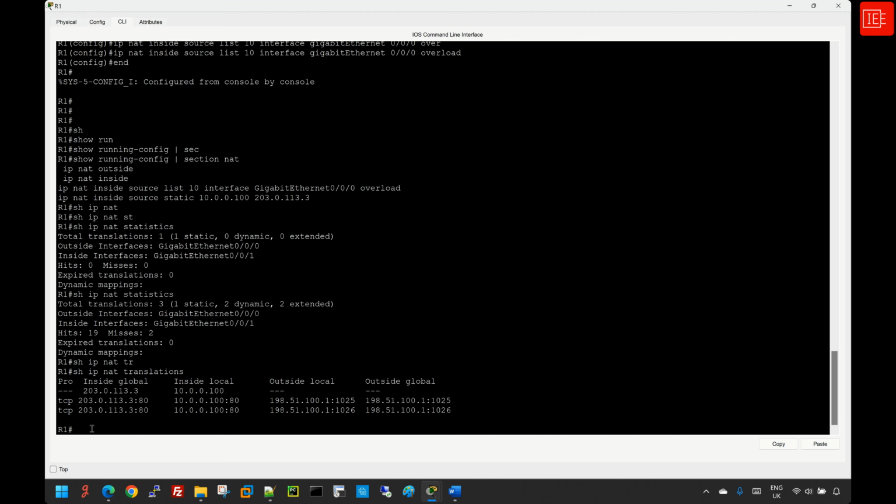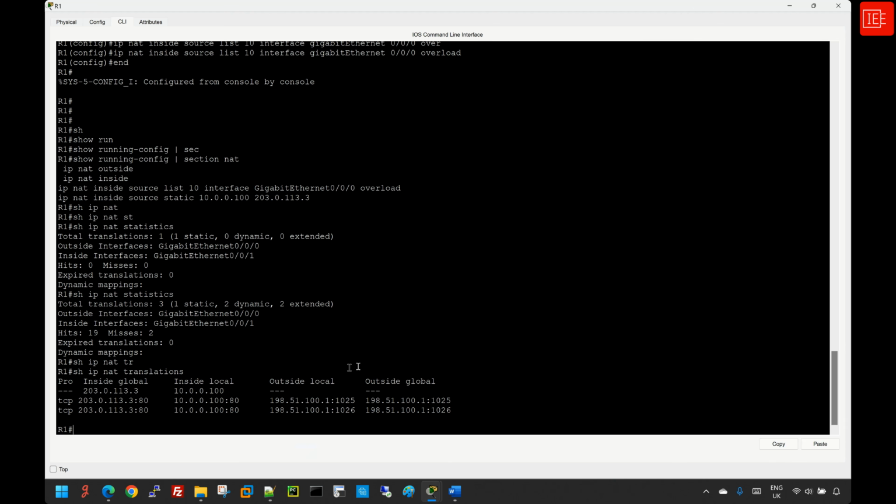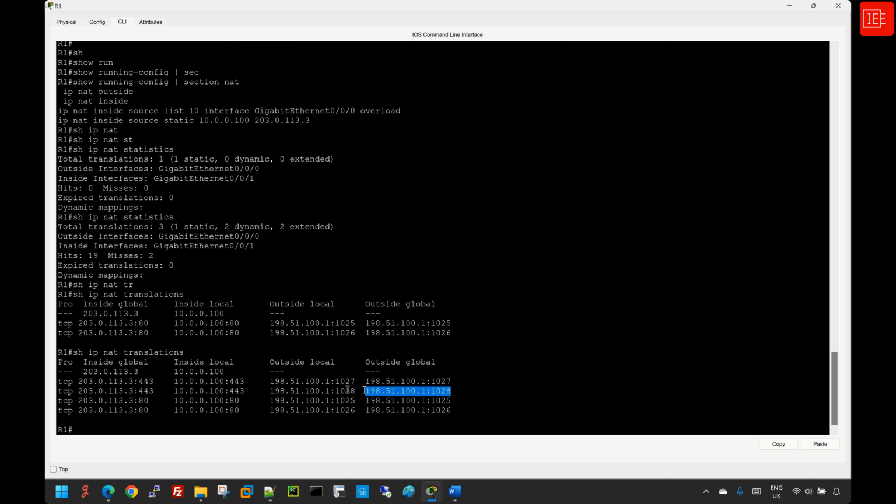So what I'm going to do next, I'm going to jump back into that PC, and I will try to use HTTPS. So I'm going to add HTTPS in the URL section, and then I'm going to hit go. And you can see that it's been refreshed. So if I go back to my router and up arrow this, you will be able to see an additional couple of sessions that have been added to the translation. We're using the same public IP address, the same protocol, but this time we're using port 443, which is related to the HTTPS protocol.